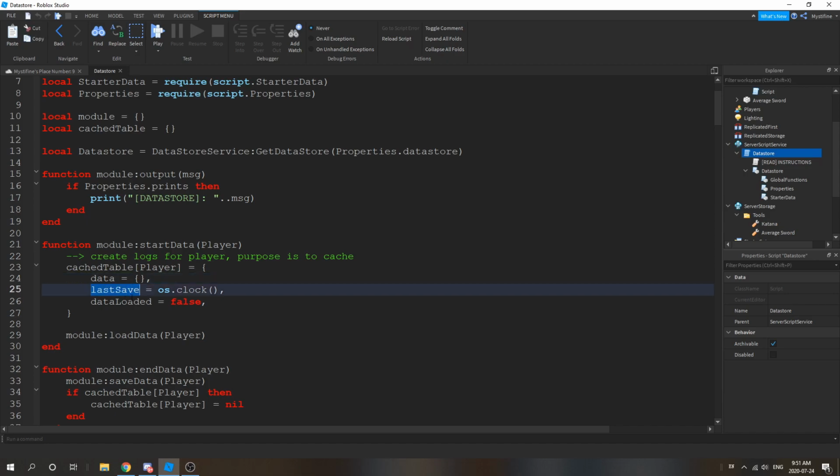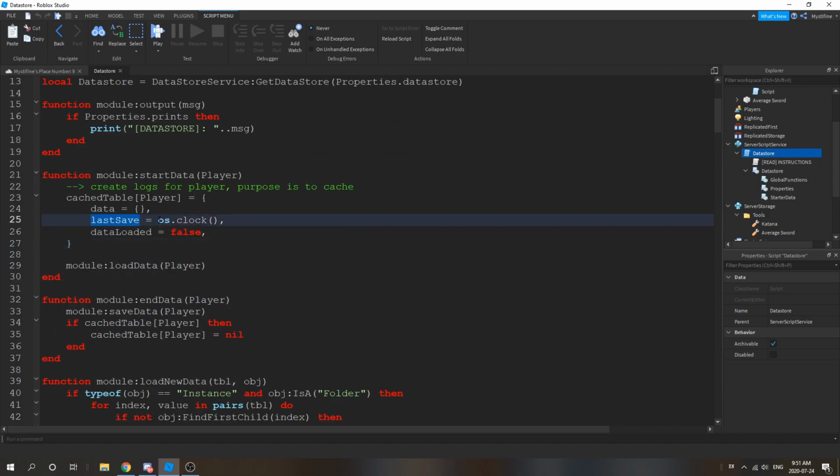And then we have LastSave and DataLoaded. LastSave uses os.clock. By the way, guys, that is a replacement for tick. Don't use tick anymore. It's deprecated, but they gave us os.clock, which is more accurate. Anyway, LastSave is used for auto saving, to prevent saving when it's not the time to save. Basically this helps us know when to save. DataLoaded is important as well. I don't want to save people's data if their data isn't loaded, or else you're going to get an empty table, and it does happen.